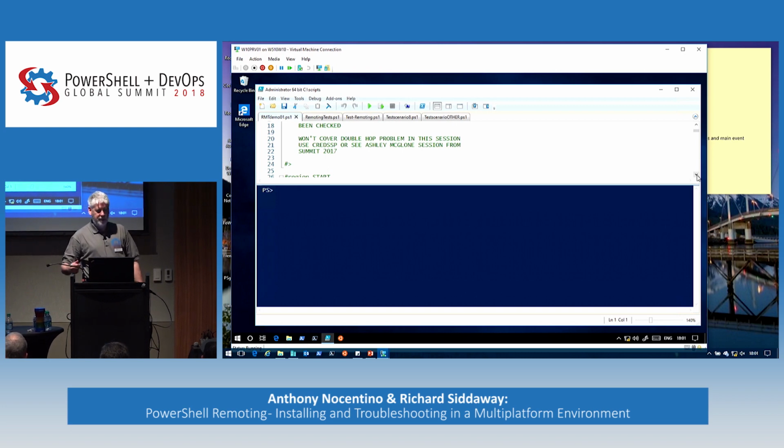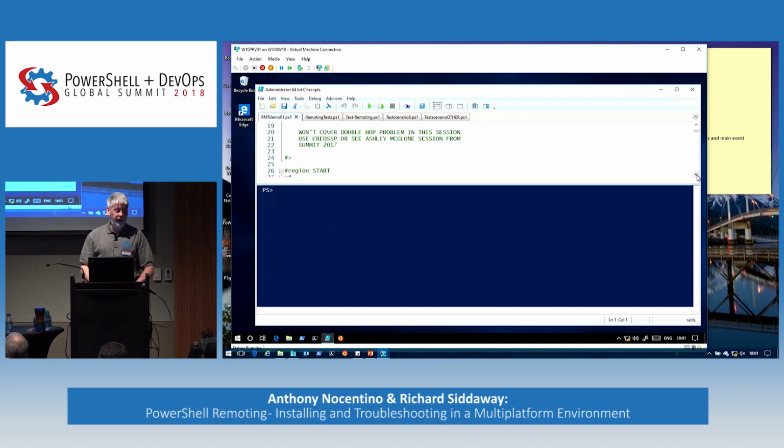The way that most people get around it is to use CredSSP. There's a few issues with that. Ashley McGlone did a session last year, which I think we managed to get recorded, but it's covered in his blog posts. He's got some very, very neat ways of getting around it. If you want to know more about it, come and see me afterwards, and I'll go through the issues with you.